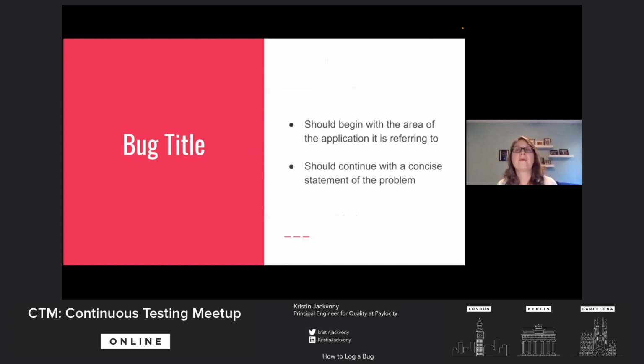So first of all, the bug title. One thing that I like to do with the bug title that makes it very, very easy to search when you need to look for a bug later is I always begin with the area of the application that it is referring to. So for example, if you had an online shopping app and you were seeing a problem with the shopping cart, you would start your bug title with shopping cart. That way everybody knows that's where the bug is happening. And then it should continue with a concise statement of the problem.